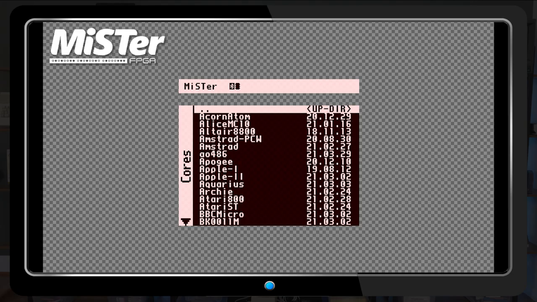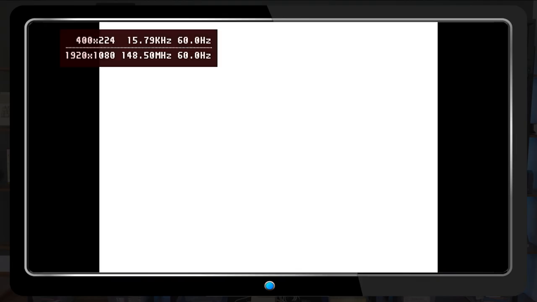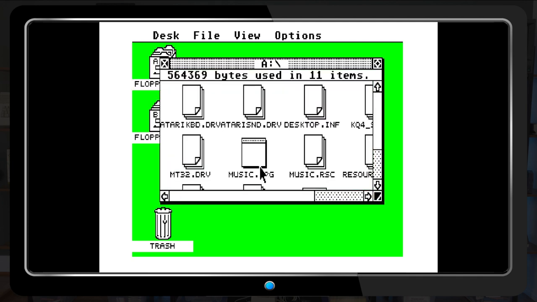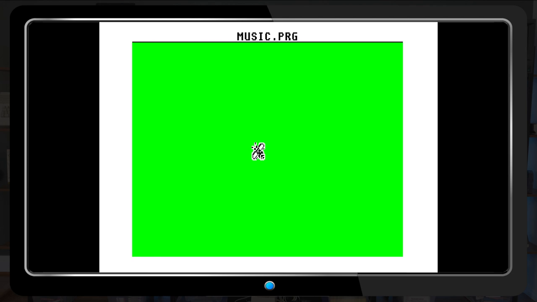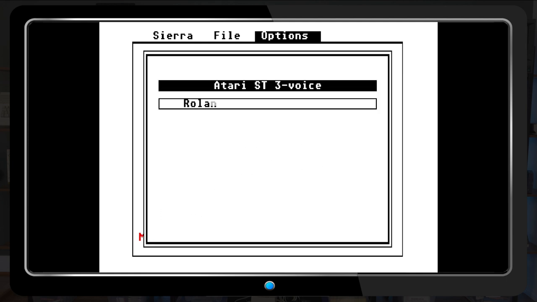Up till now, we've only looked at the 486 core, but it isn't the only one on the MiSTer that can use these MIDI interfaces. The Atari ST had MIDI ports integrated into the original hardware, so it only makes sense that it would work here as well. As with the 486 core, no additional setup is required to use the MT32-pi, but each piece of software has its own requirements, such as King's Quest IV demonstrated here.